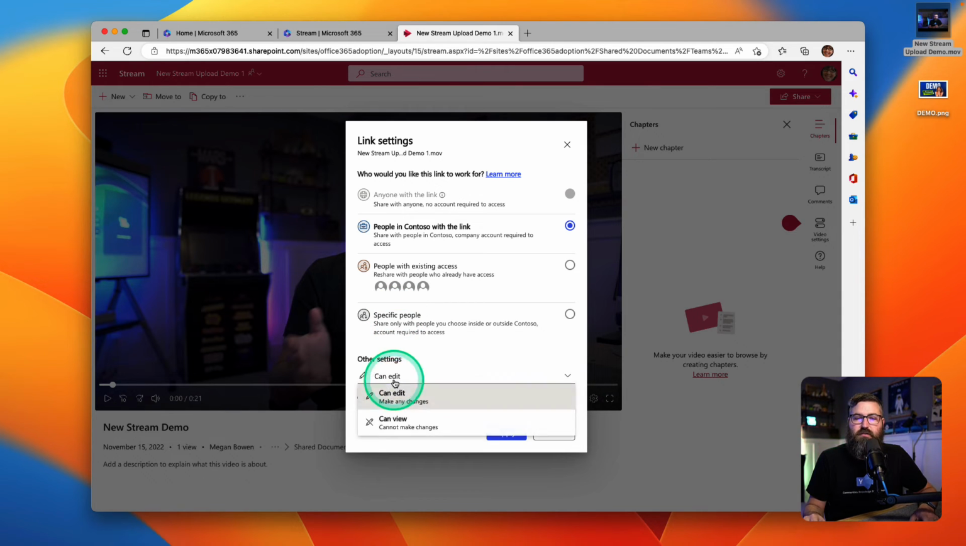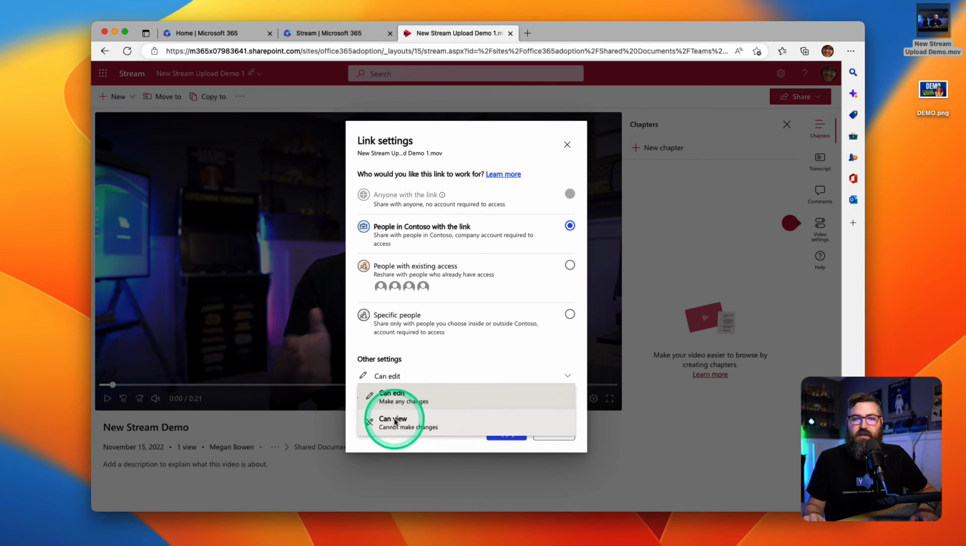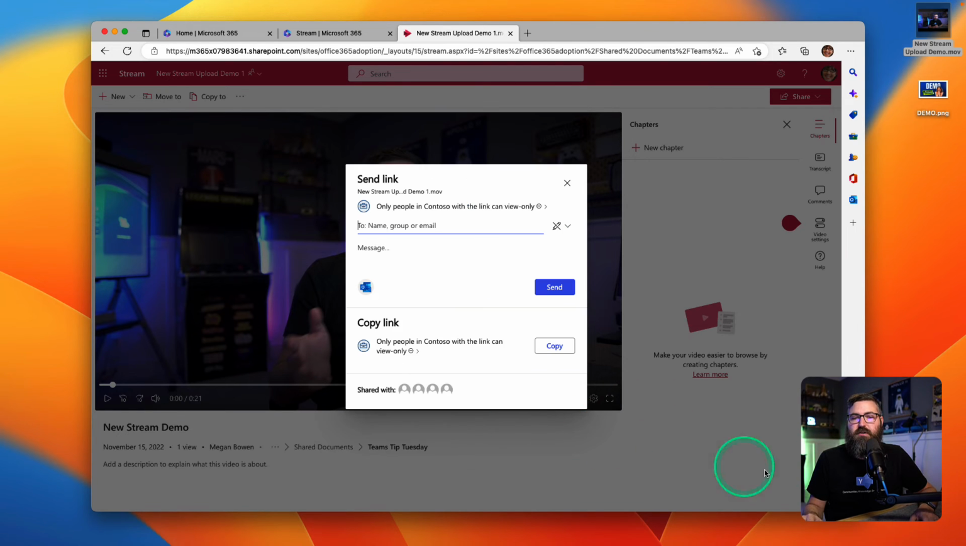I can choose whether or not they can edit the file or if they can only view the file. If I choose that they can only view the file, then I can also turn on the block download feature, and now they can watch the video, but they can't download it from my OneDrive. So I'm going to go ahead and click on that, and then I can just copy that link, send it over to Yammer, email it to somebody, post it in Teams, do whatever I'd like.